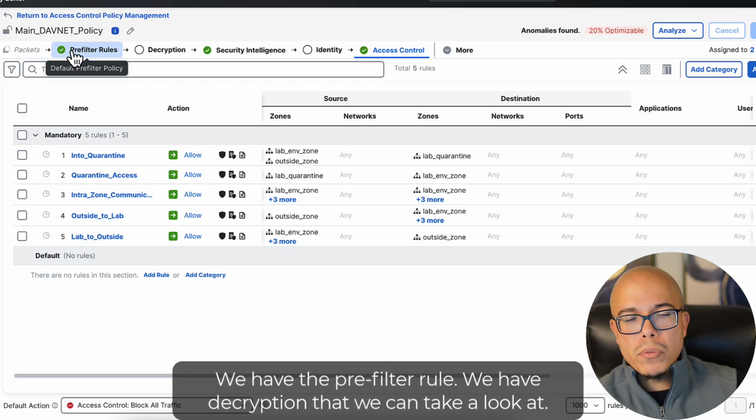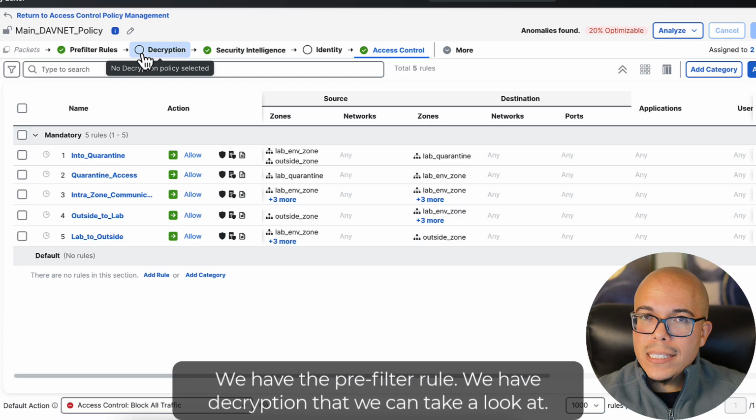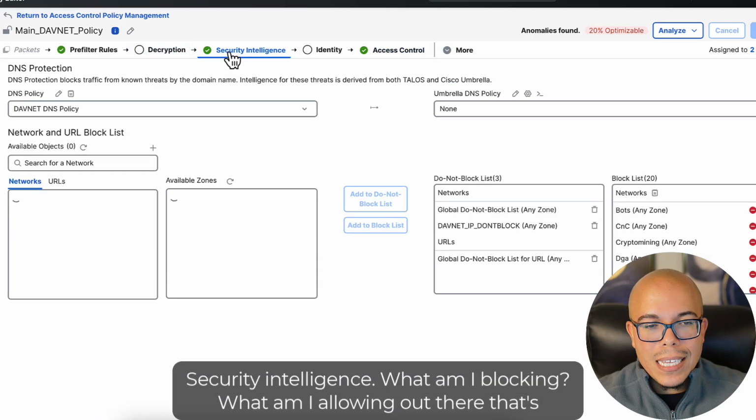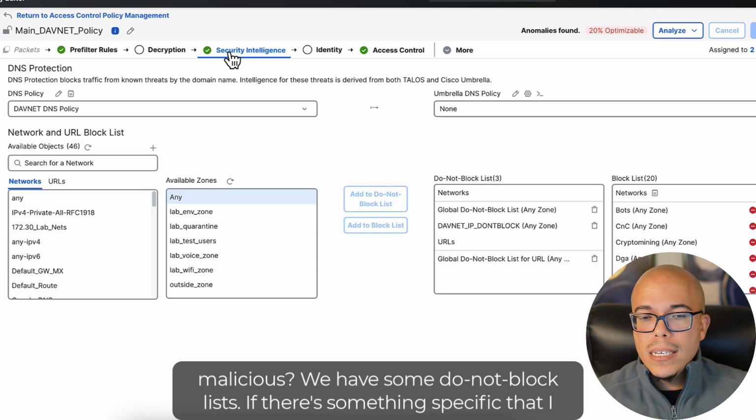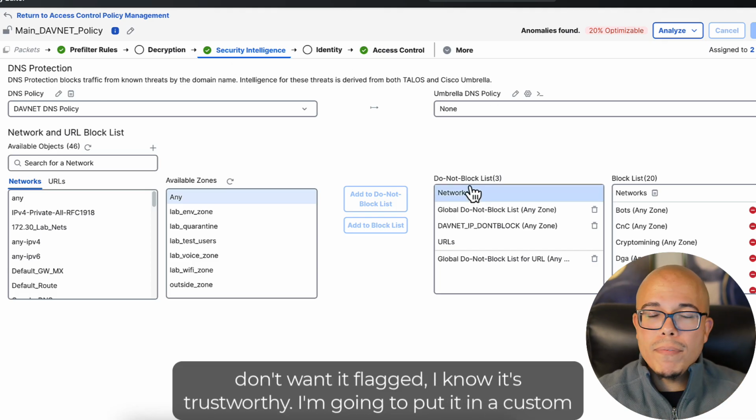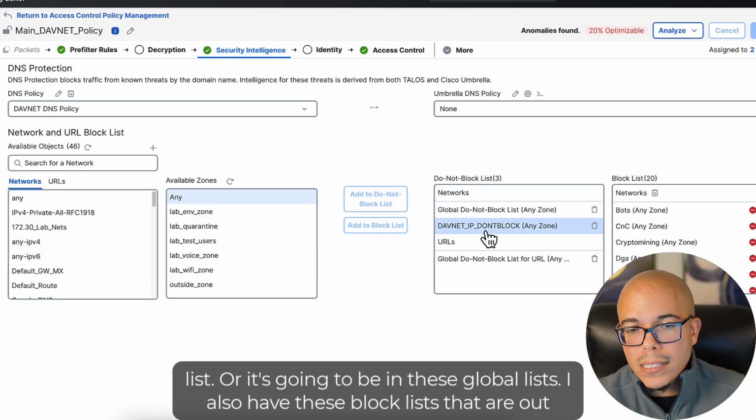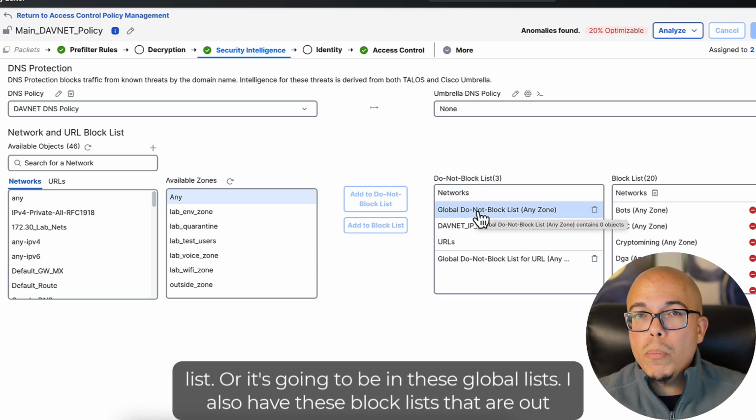We have the pre-filter rule. We have decryption that we can take a look at. Security intelligence. What am I blocking? What am I allowing out there that's malicious? We have some do not block lists. If there's something specific that I don't want flagged, I know it's trustworthy, I'm going to put it in a custom list, or it's going to be in these global lists.